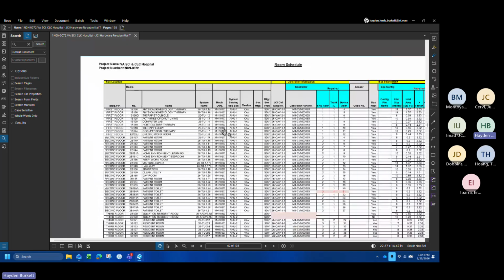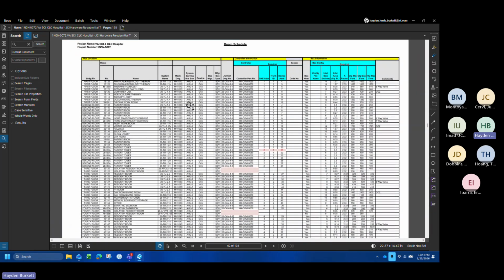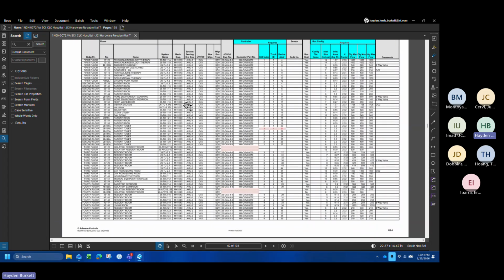Cool. All right. Now we can do our room schedules. I'm not going to scroll through all of this, and I'm not going to talk about all of it, but this is effectively which piece of equipment serves which zone. You have the system name and the mechanical drawing that supports this information.